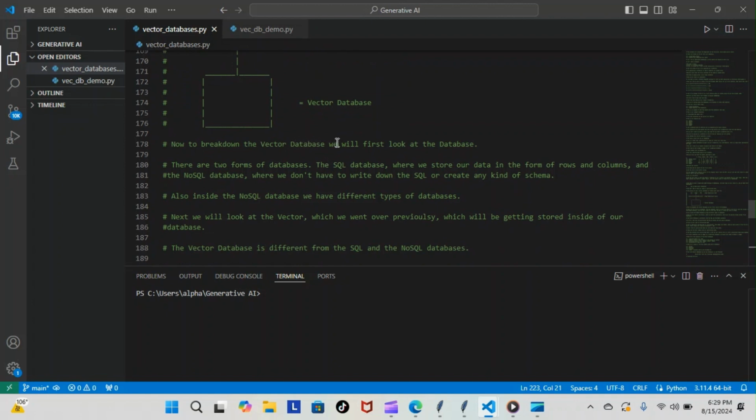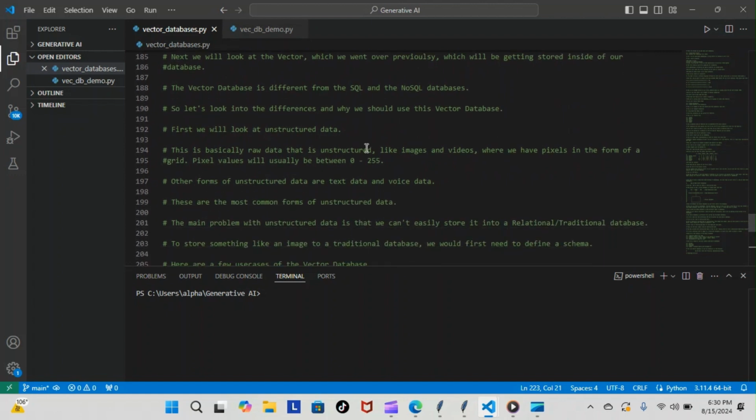Now to break down the vector database, we'll first look at the database. There are two forms of databases: the SQL database, where we store our data in the form of rows and columns, and the NoSQL database, where we don't have to write SQL or create any kind of schema. Inside of the NoSQL database, we have different types of databases, but we're not going to go over those because we're not doing NoSQL databases. Next, we will look at the vector, which we went over previously, which will be getting stored inside of our database. The vector database is different from the SQL and the NoSQL databases. So let's look into the differences and why we should use the vector database.